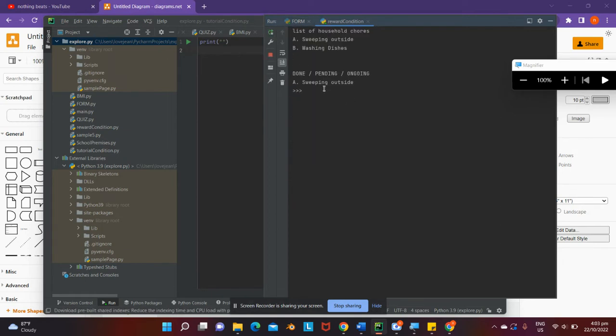This is the sample output. You will display the following messages and ask for an input if the status of that particular household chore is done, pending, or ongoing. So we first declare, or let's say print, a message about two household chores. Any household chores will do. For mine, it is only sweeping outside and washing dishes.